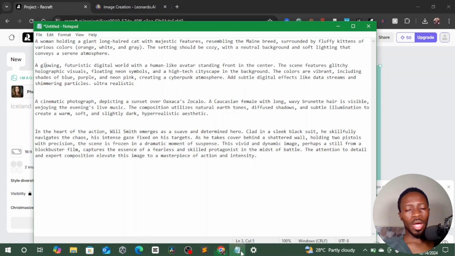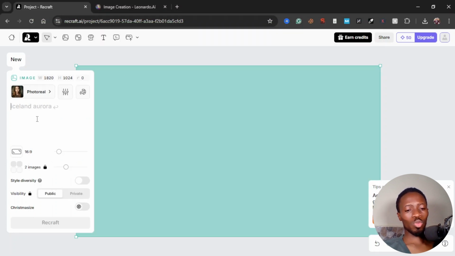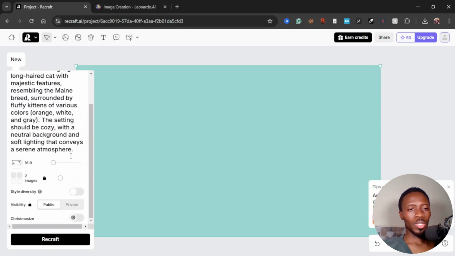Now for this, I am going to start with the first prompt. This is of a woman holding a giant long-haired cat with majestic features resembling the main breed. Now, what I would do is to paste this prompt here. With a free account of Recraft AI, you have the ability to create a maximum of 2 images simultaneously, which is fine. And then you can't make your images private, which is also applicable to Leonardo AI's free account.